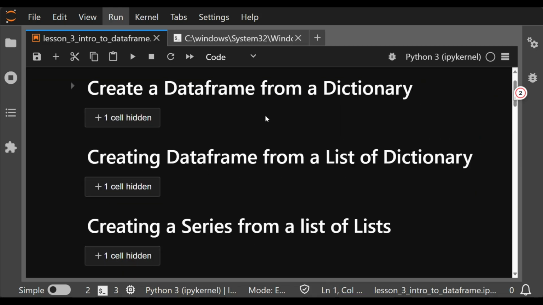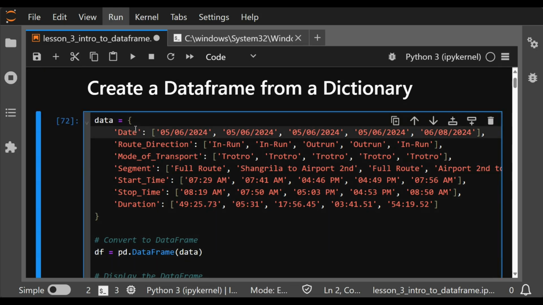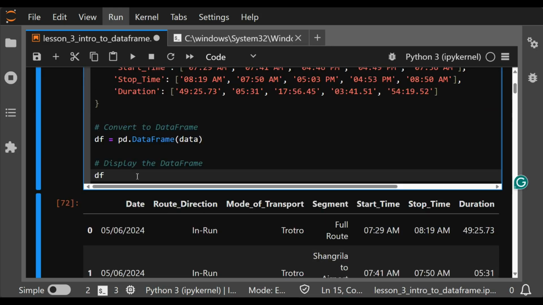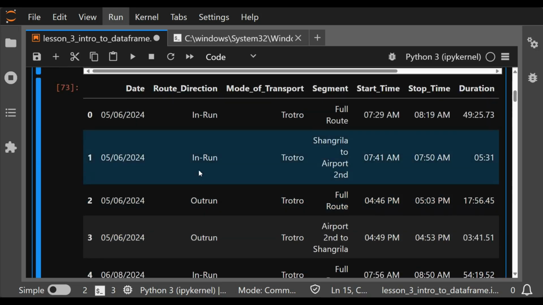So the first method we'll be going through is creating a data frame from a dictionary. In this method, the keys of the dictionary represent the columns of the spreadsheet, and the values, which can be in lists, tuples, or series, represent the data in each column. You can see the table that we get from the data above.